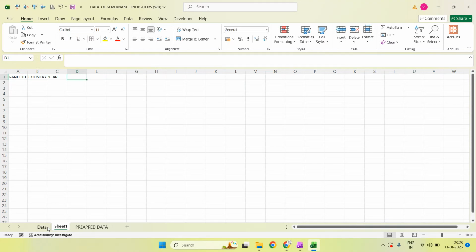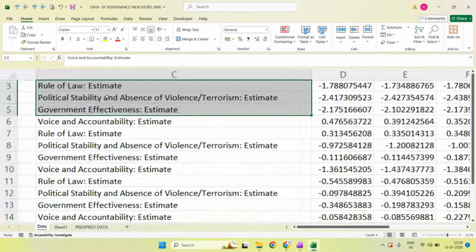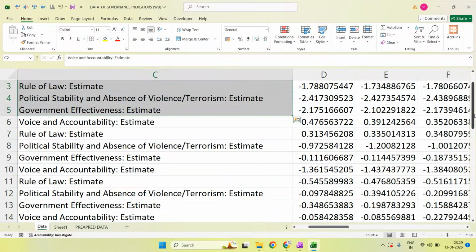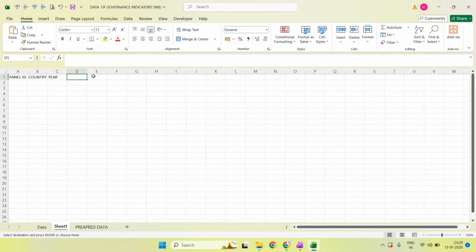and then we are going to take the variable names. So what are the four variables for each country? For each of the countries there are four variables here: voice and accountability, rule of law estimate, political stability. These are the four variables for each country. So I will just copy the names of these four variables. Then I will come to this D1 cell.